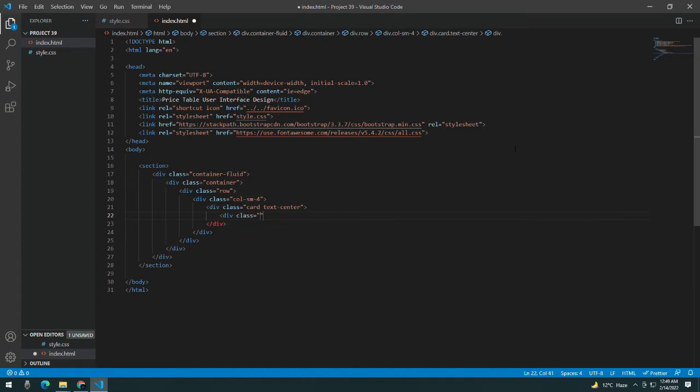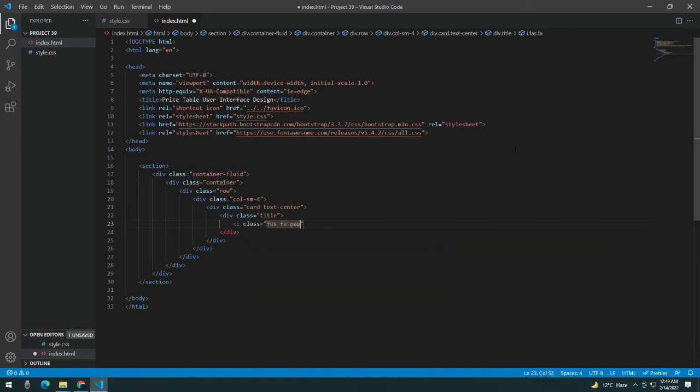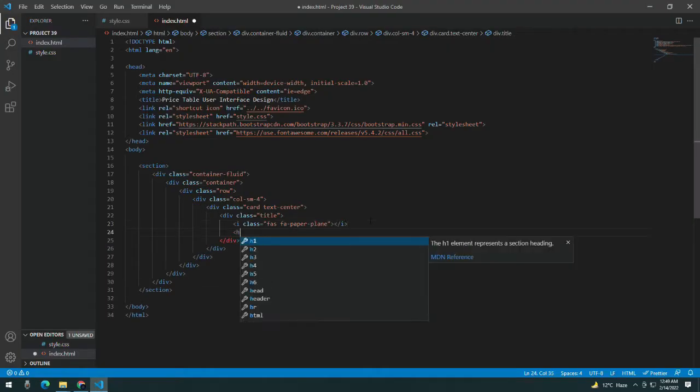And now I'm creating a class of title, and I am using the font awesome icon here. Paper plane. I'll show you how it looks like. You can see now on the top like that. Now simply just add a heading, and heading will have a basic because it is a basic package.